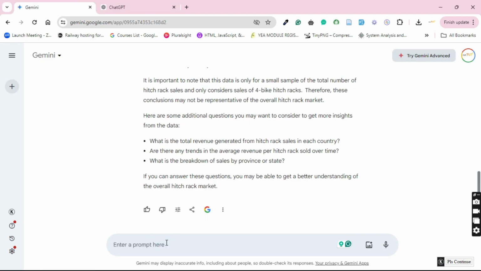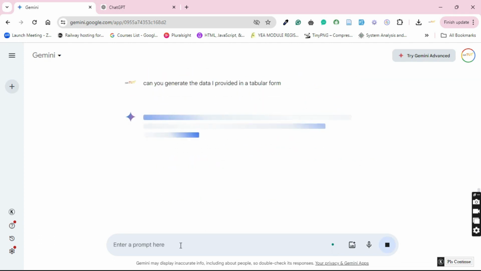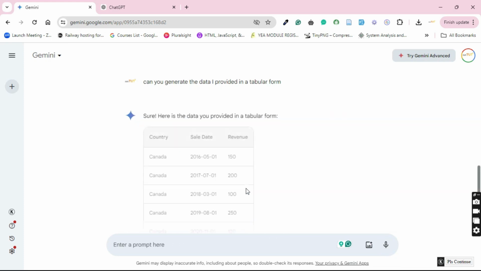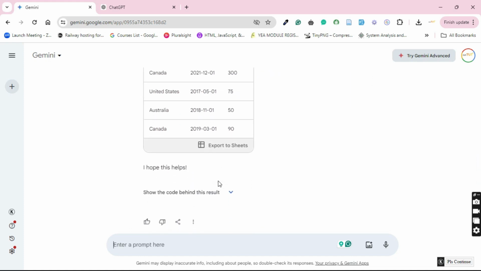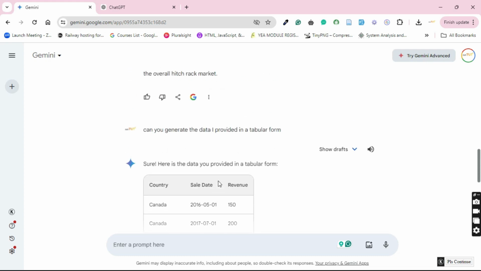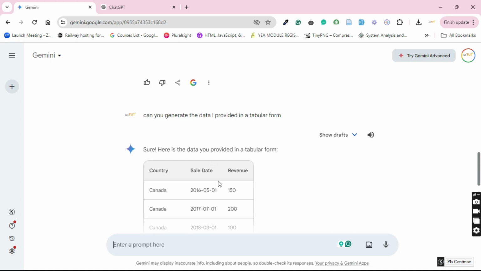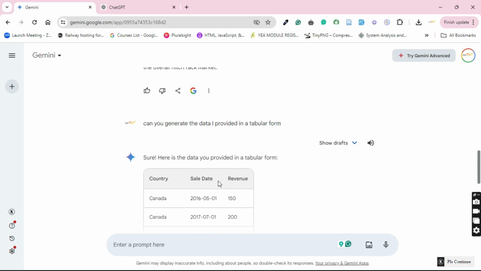Okay, let me tell Gemini something. Can you generate the data in a tabular form? The data I provided. So you see, even with AI tools, if you don't provide them with the right prompt, you cannot get any correct response. Okay, so basically this is how we can use them.